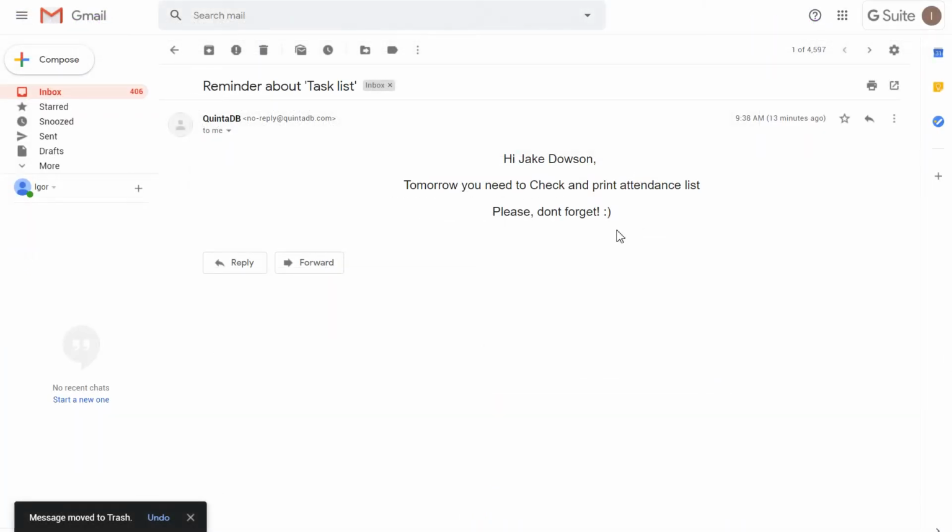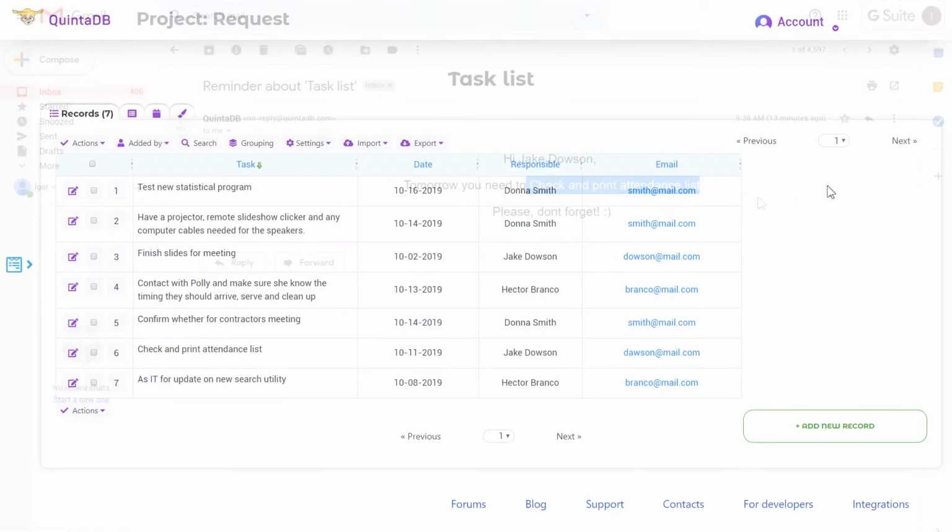Now let's check our employee mailbox. Now as you see, Mr. Dawson will not forget to check and print the attendance list.